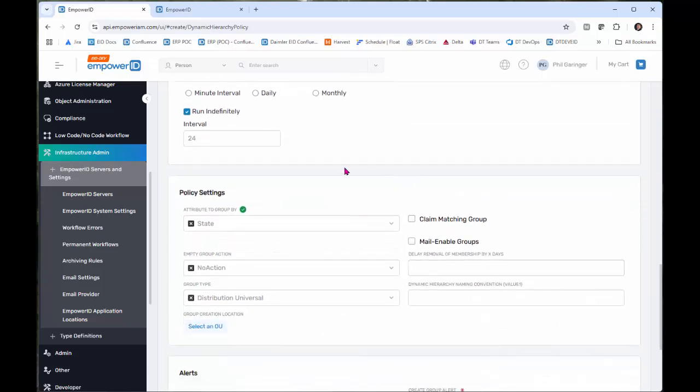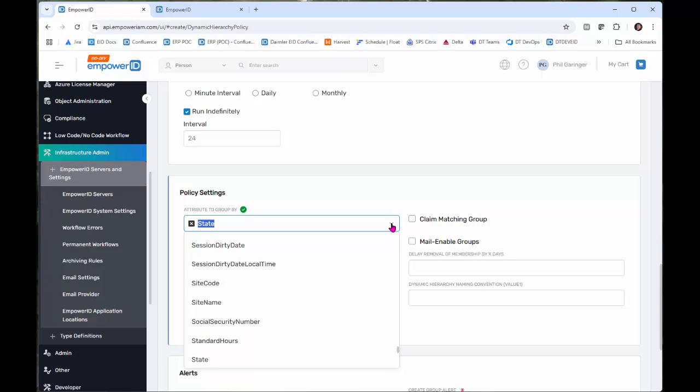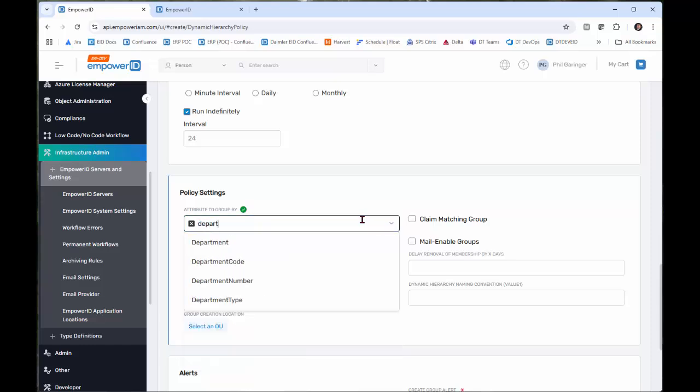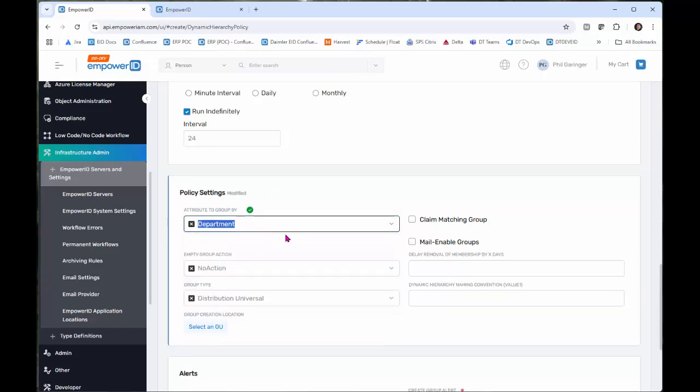And now we get down to the policy settings. Now the policy settings are where we're going to select the attributes that we want to evaluate to create our groups or our management roles, right? And since we selected a policy that was a single level, it's only giving us one attribute to look at. Okay, so I can come in here and I can select, do I want to maybe do state or department, any of the attributes that are available on our person object can be used as the aggregation, the attribute to group by.